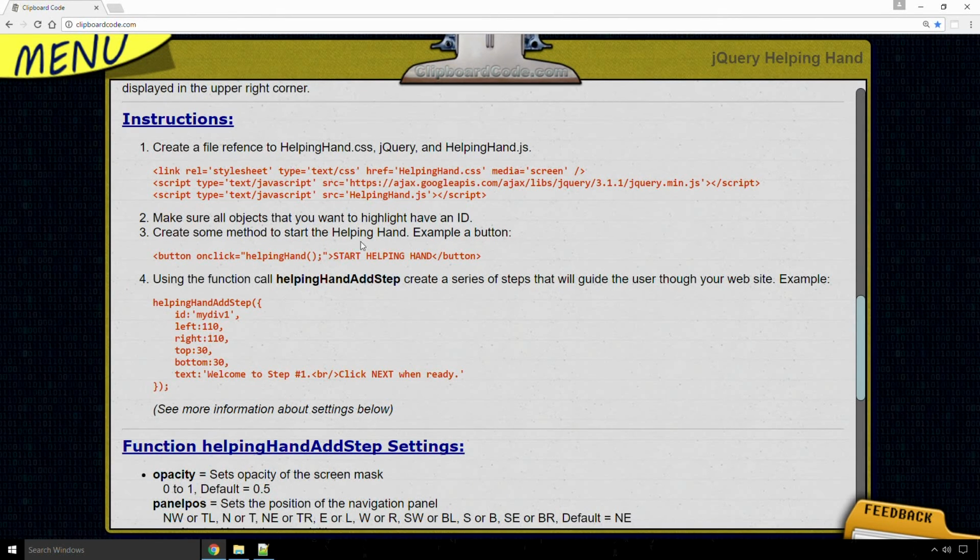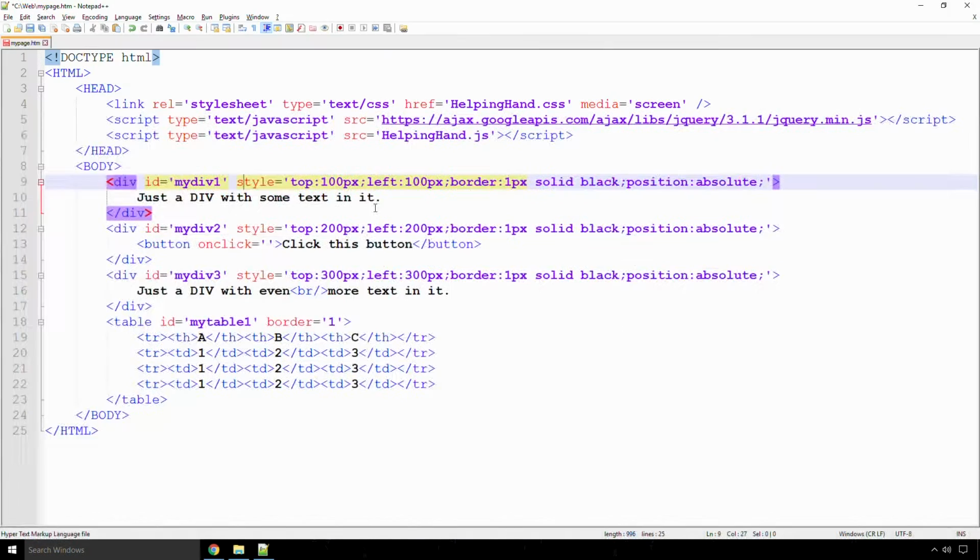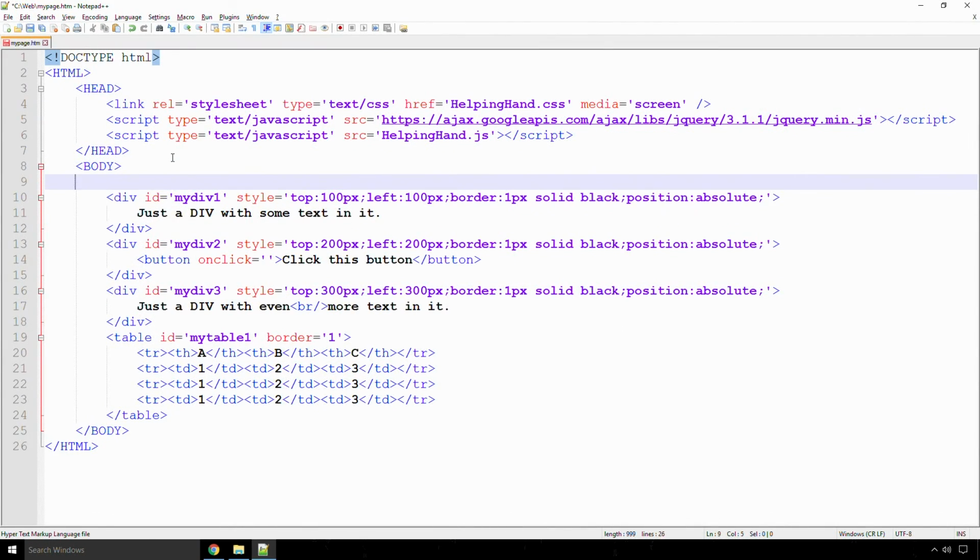Create some method to start the Helping Hand. Here I give an example of a button, and you notice this button is calling a function called Helping Hand. So that starts the process. I'm just going to take this button and throw it somewhere on my web page. Let's just put it here at the very top. Go ahead and save that.